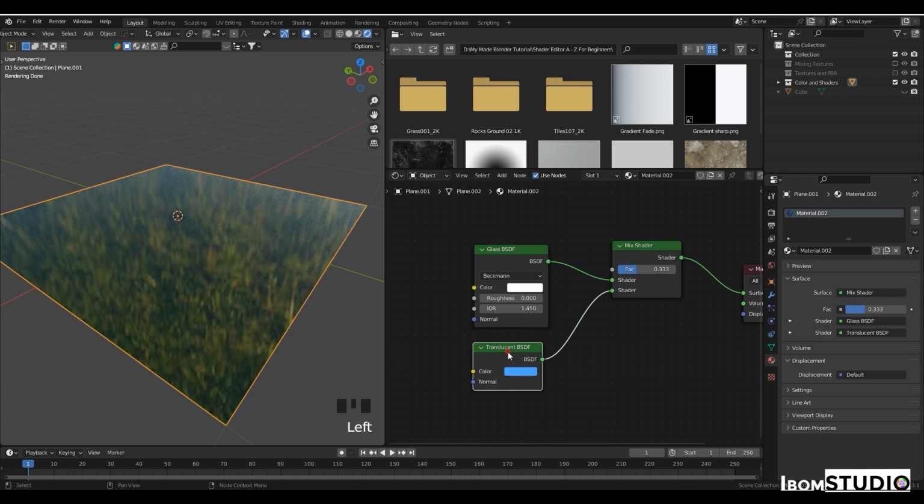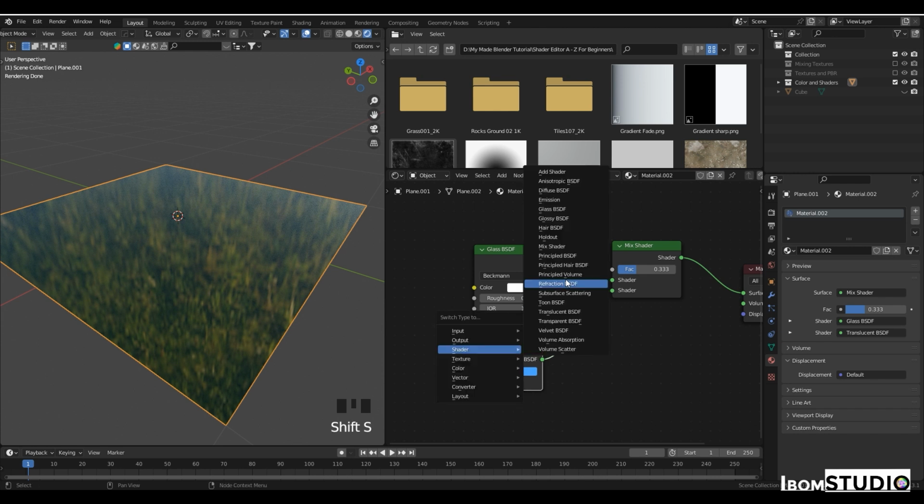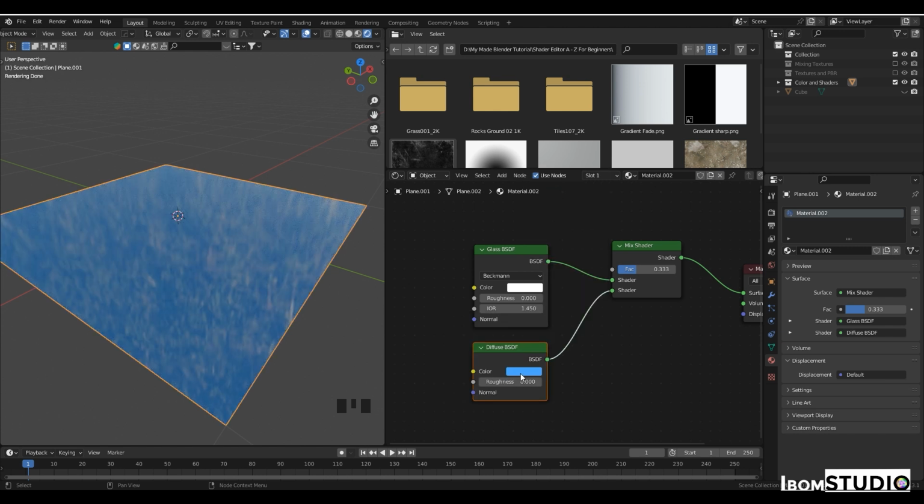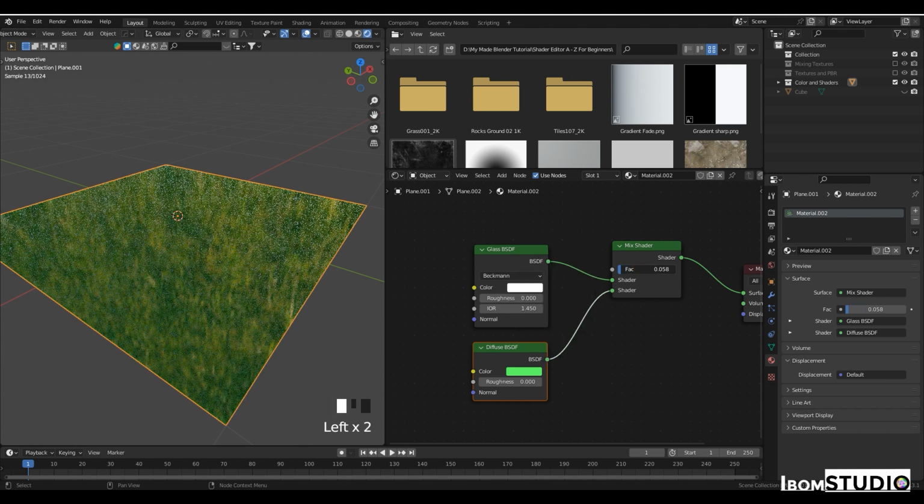If you want to do that again, you can click on the node and then press Shift plus S. All right, and then you can move it to, let's say, the Diffuse shader. All right, so you can just change any color you want here and tweak it as much as you want.